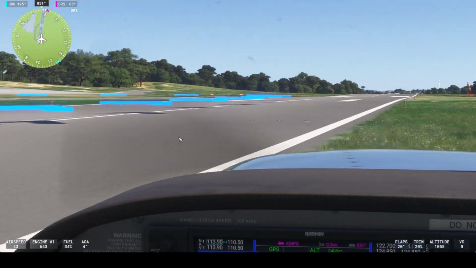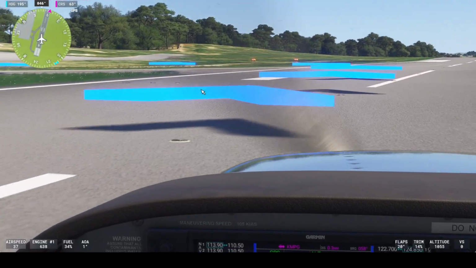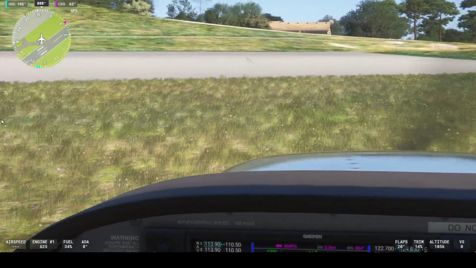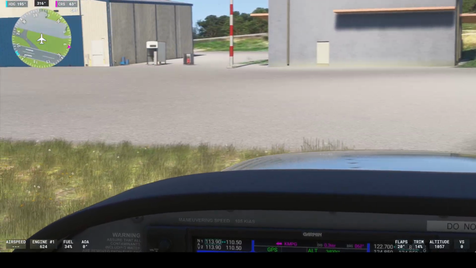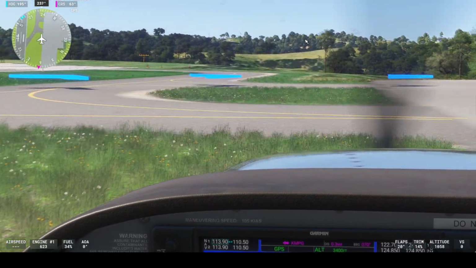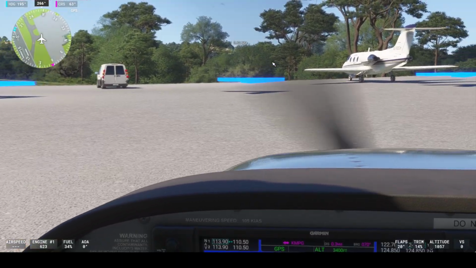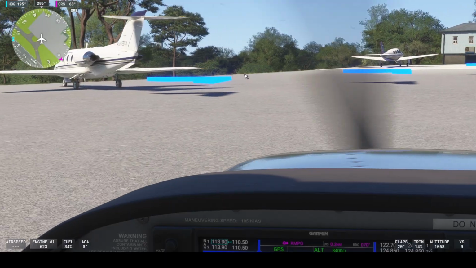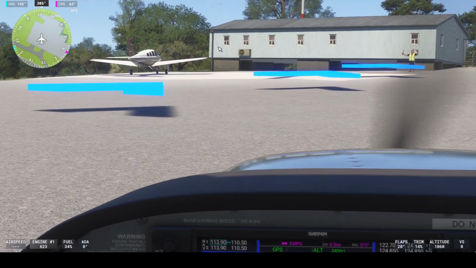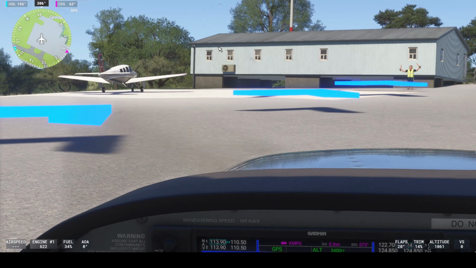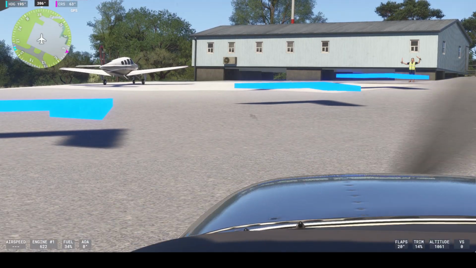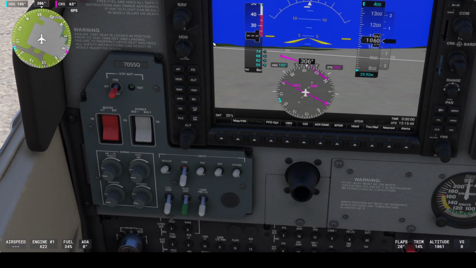Whoops. Well, that wasn't terribly pretty, but we lived through it. Anyway, here we are. Whoops. Excuse me. It wasn't pretty, but we're there. Okay, I'm just tapping the period to make the parking brake hit. Boom. Right there. All right. Reset.